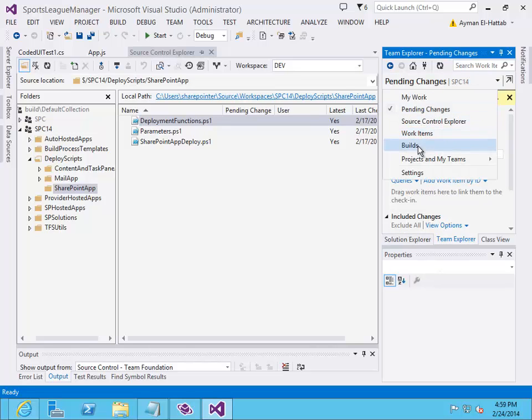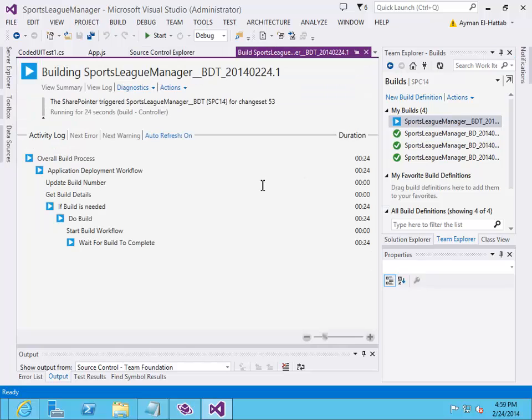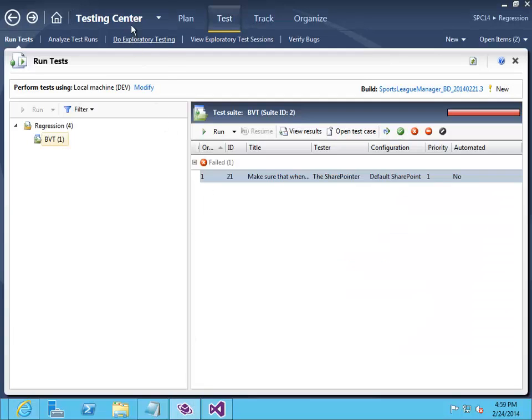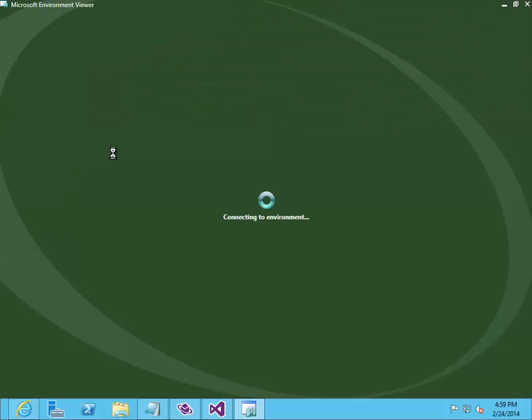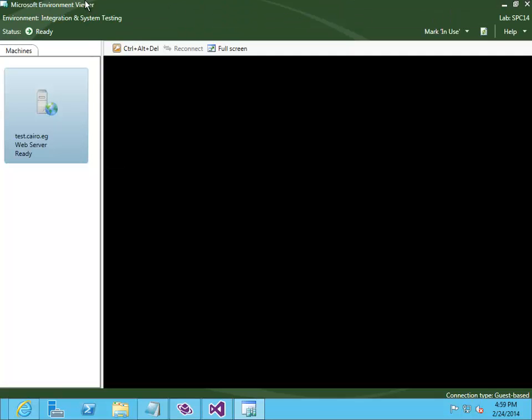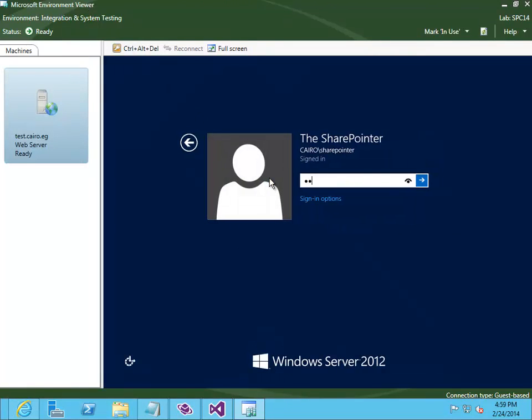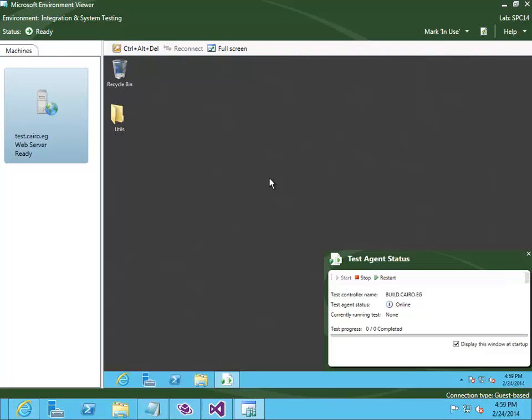Let's go to builds, and here's our build. Let's go to Microsoft Test Manager, the Lab Center, and I can connect to my machine from here. Connect. This opens Microsoft Environment Viewer. Log in from here. And when you create an environment, Microsoft Test Manager will take care of preparing this environment for testing. So as you can see here, it's deploying the build. Here's the test agent. It's deploying the build here.